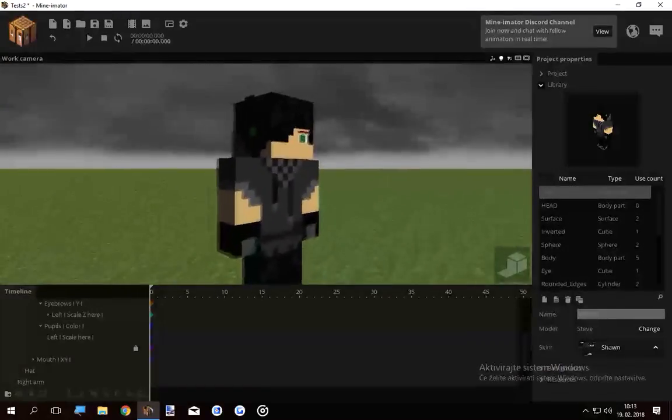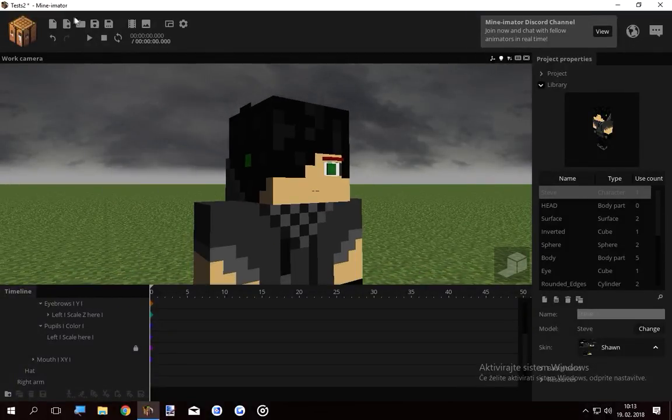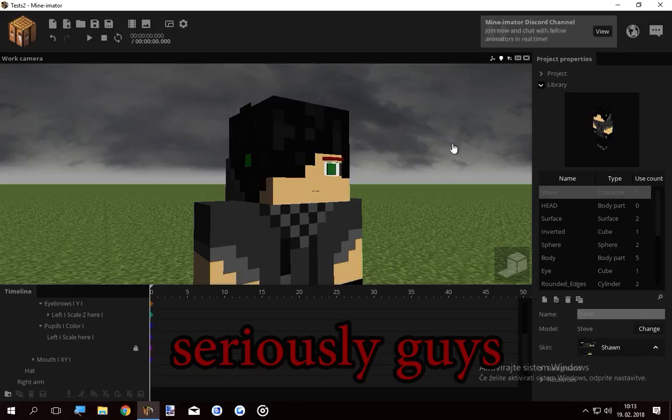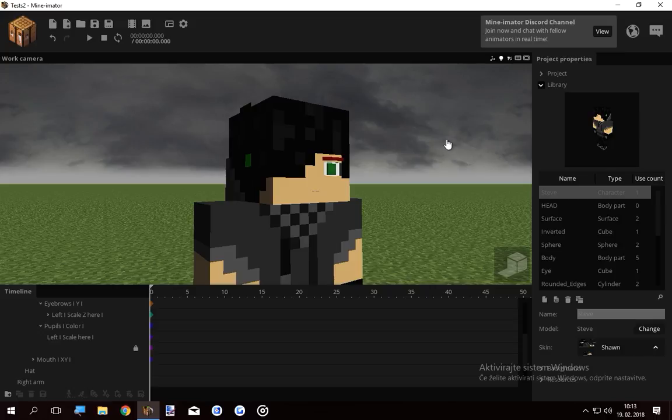So yeah, this is basically how I use my rig, where to find it, and all about it. And I can guarantee you it's 100% original, even though it resembles Skibs's rig, I admit. And it's free for you to use.